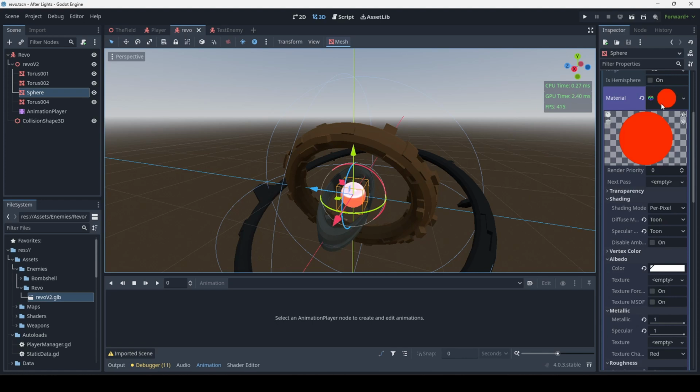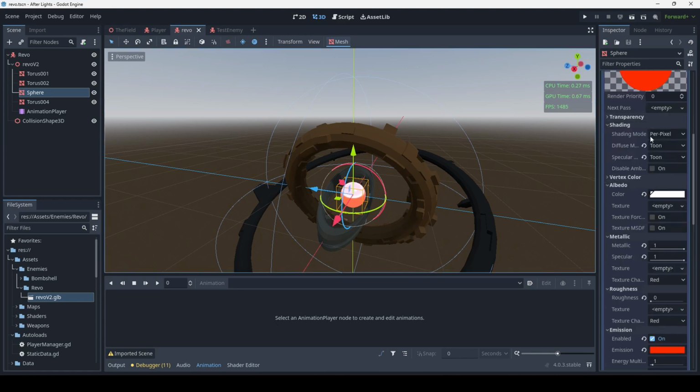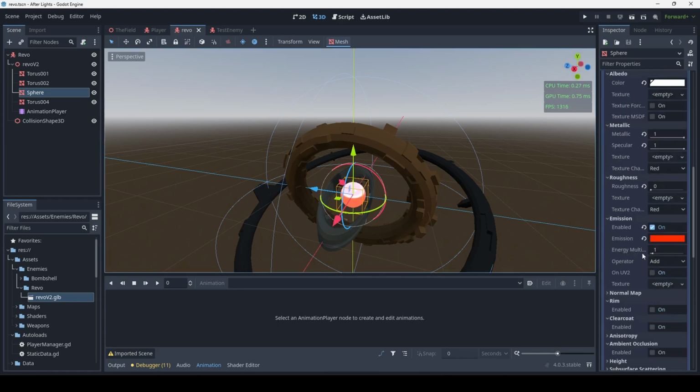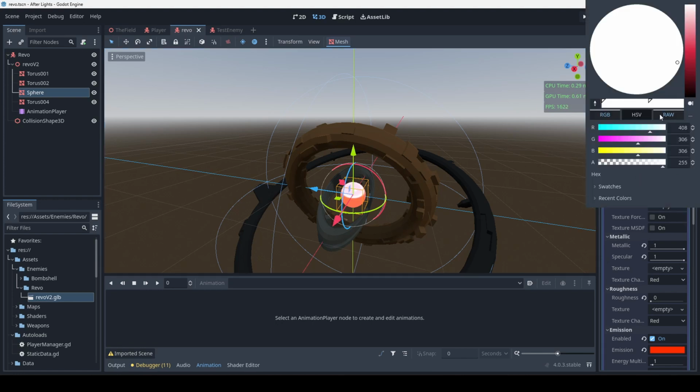So, you want to create a material, a normal standard material, and I'm pretty sure every setting can be different. I'm not 100% sure, but I'm almost sure. And the only thing you really want to change is you want to go to raw, and each of these RGB have to be greater than one. So the red has to be greater than one, the green has to be greater than one, and the blue has to be greater than one.